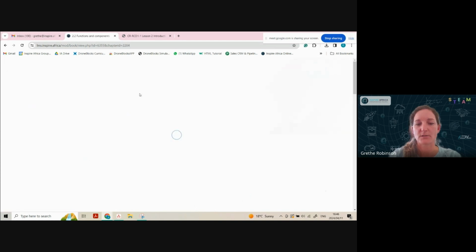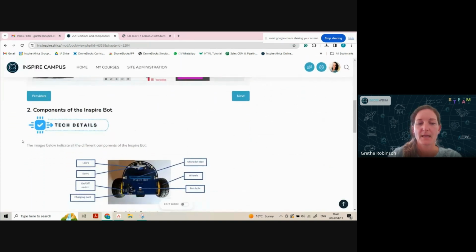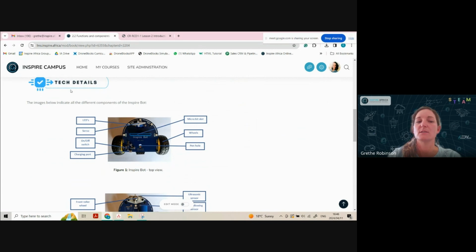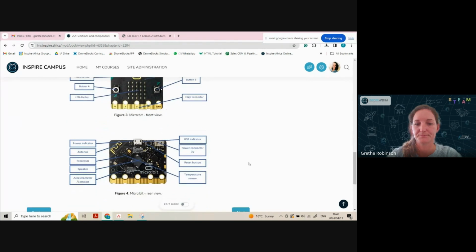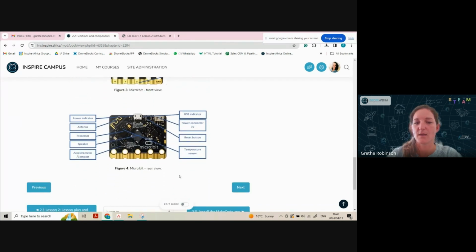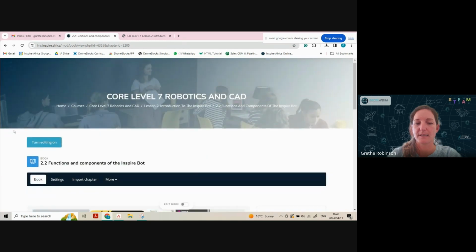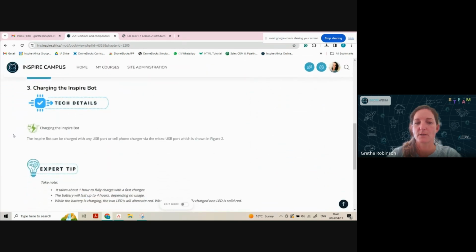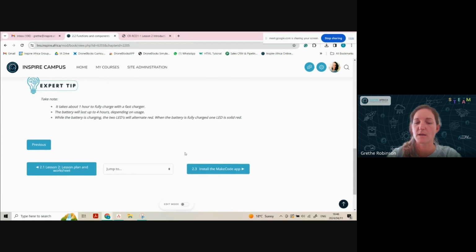Right, so you can then click on to next. And here then is an ideal opportunity for you to bring out your InspireBot and to be able to label it with a hardware piece in your hand, as well as this displayed on the board, or have the learners view this in front of them. All right, and then just a front view and rear view of the microbit. Clicking on next, here are the different components, how to charge the InspireBot.